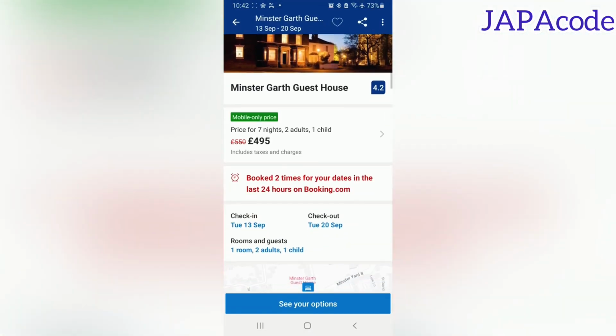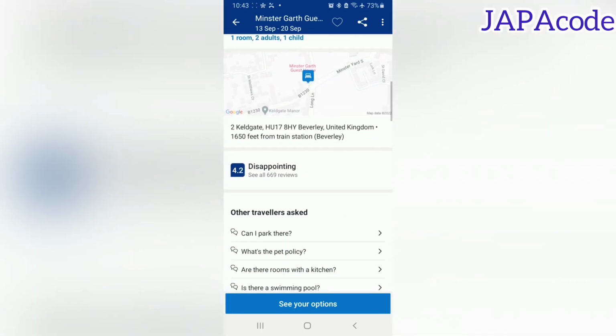Obviously, you see that: 1 room, 2 adults, 1 child.